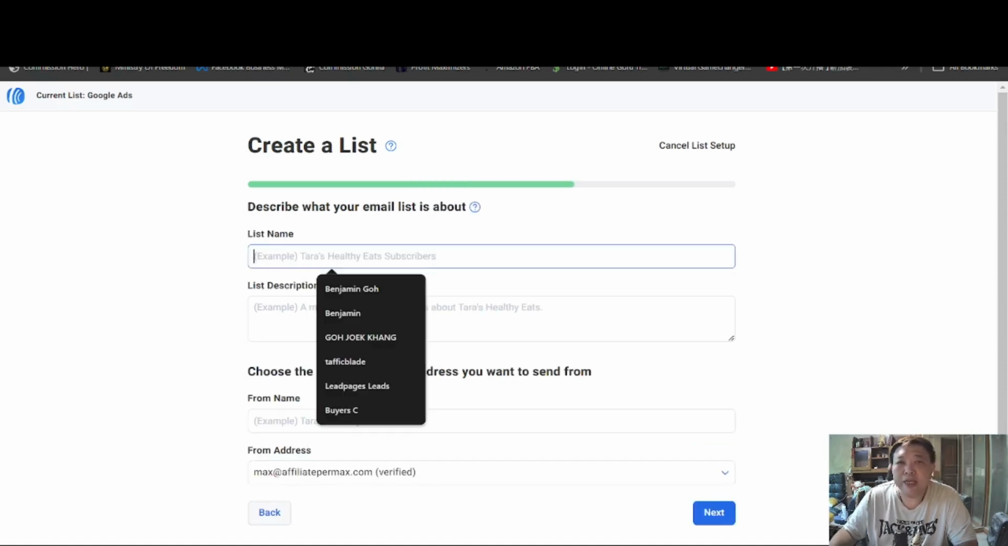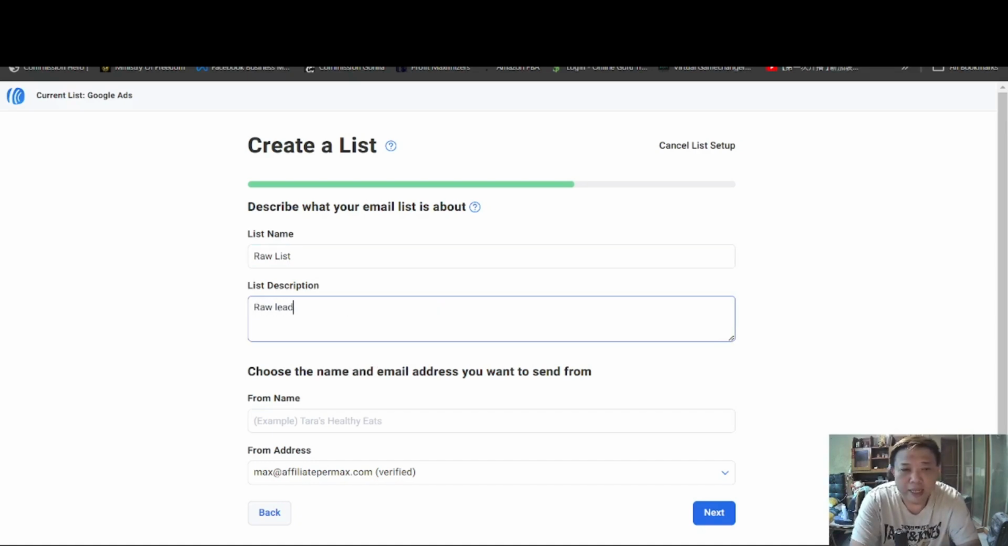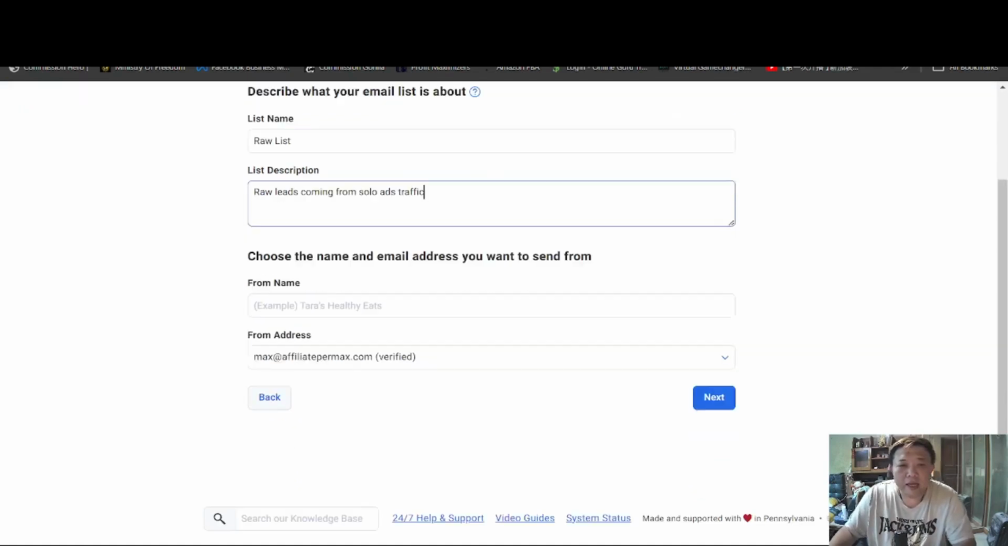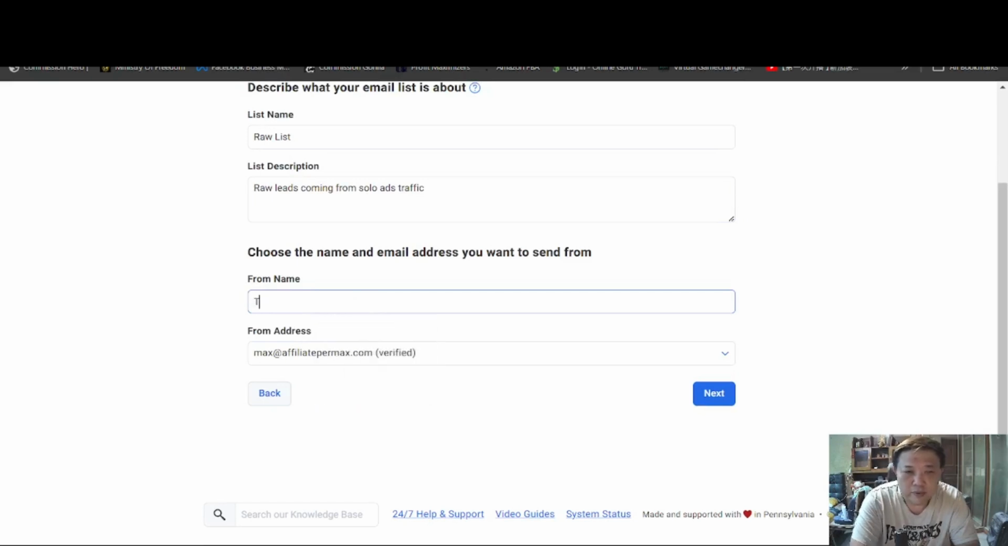This is where you can put in the list name of your choice. For our case, let's call it a raw list. Then under list description, you can describe what exactly this list is all about, like raw leads coming from solo ads traffic. Now the from name and the from address. If your name is Tom, I just put in Tom, from Tom, and the from address.